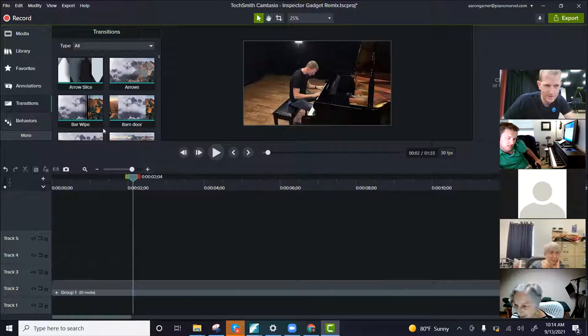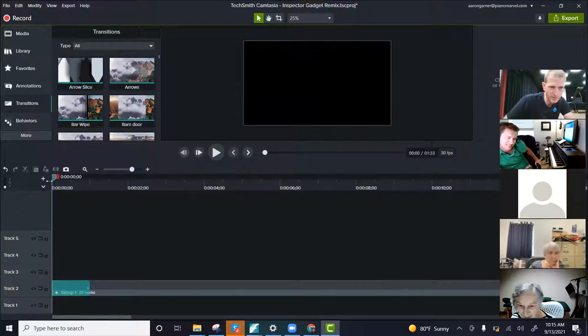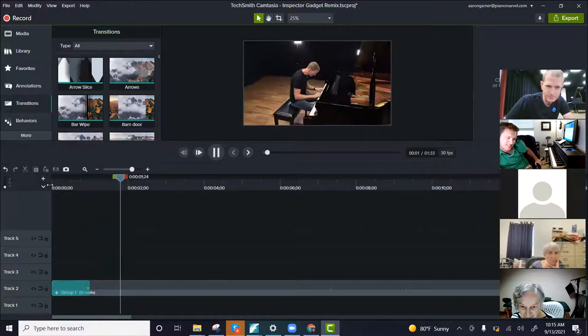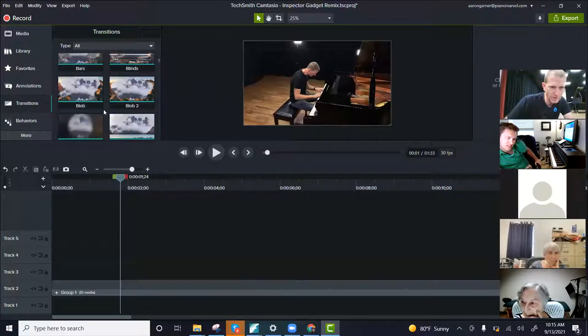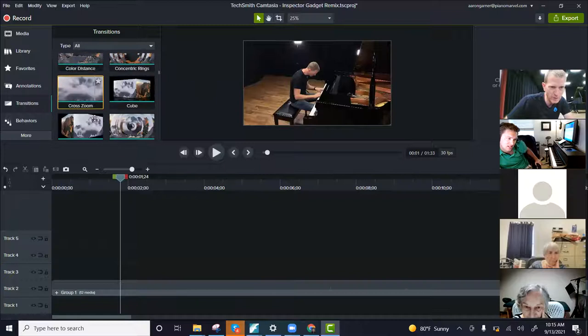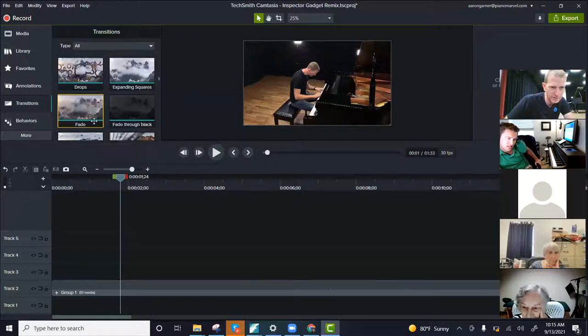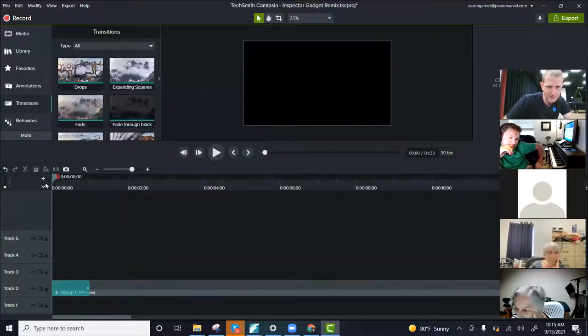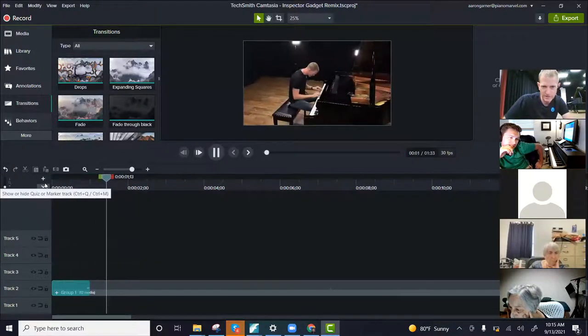Oh. Didn't like the arrow slice. Yeah. Do you want a barn door? Let's try a barn door. That's a little interesting. I'll tell you the most common that you see is going to be fade. So these are alphabetical. If I come down here, you can just drop this fade on here, and that is your most classic intro, just a fade in.